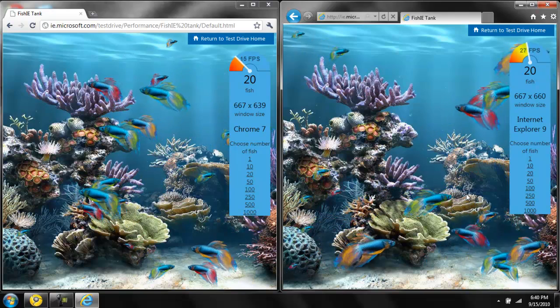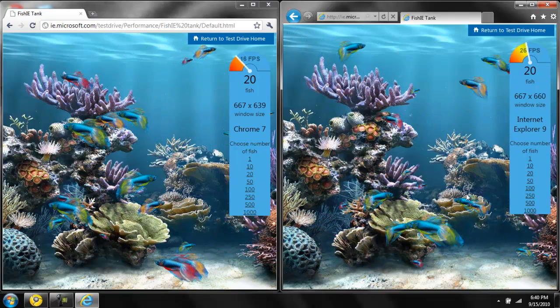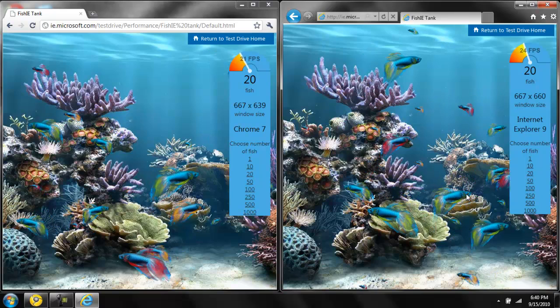You can see that the performance now for Internet Explorer is much better without hardware acceleration.